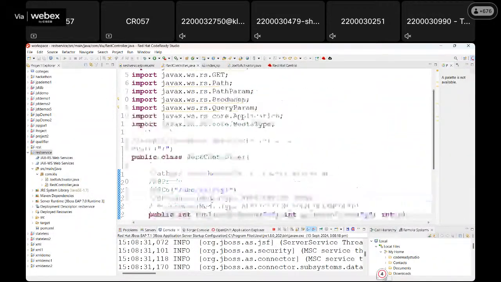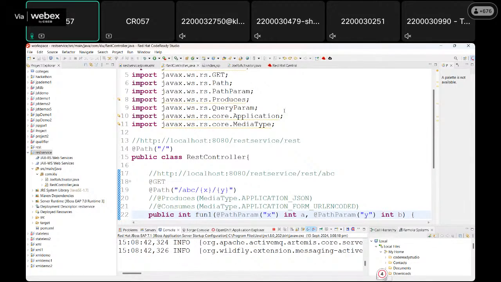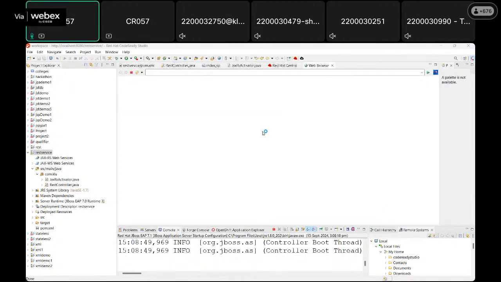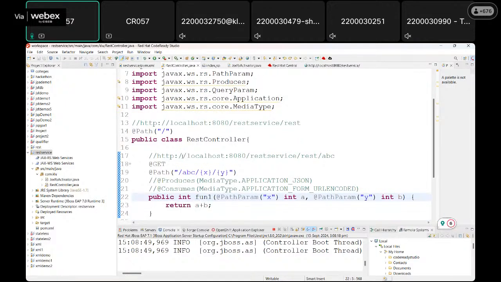Anyhow, since you asked, I just started my project, actually, to show you. See, you are getting hello world, right? What is the path I need to give now? So I need to give some path like 8080 slash rest service slash rest slash ABC.